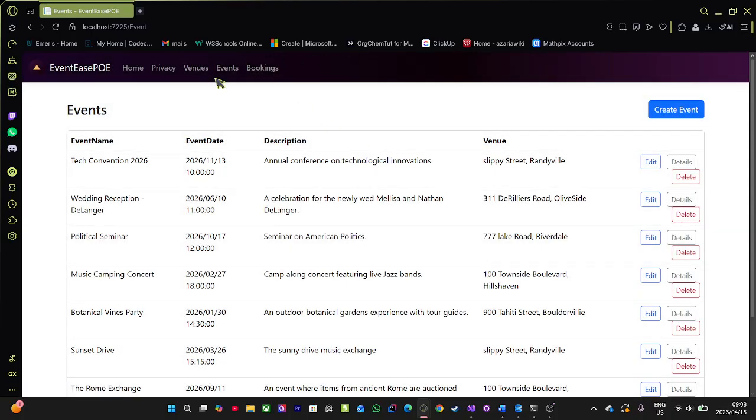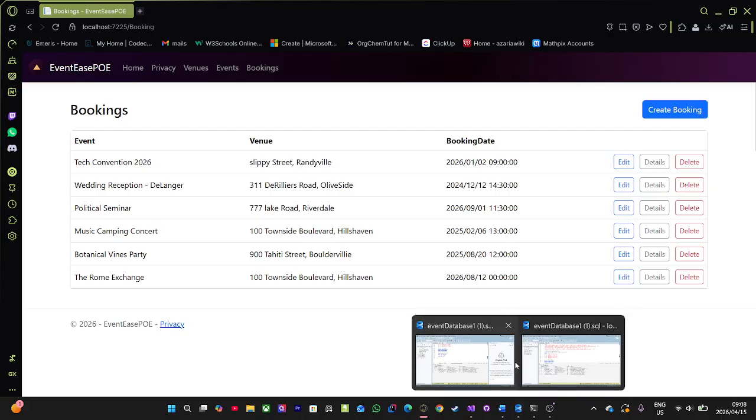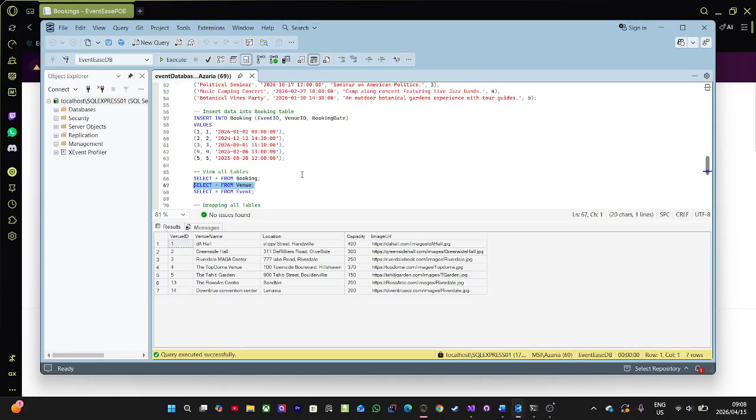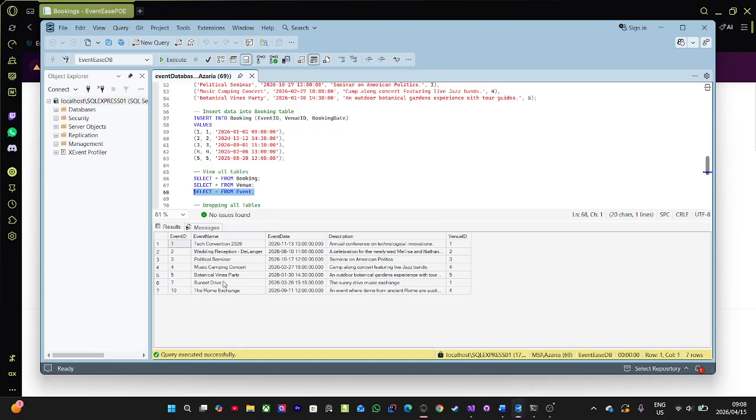So that is the application. Again, just to show that this stuff is being implemented in MySQL database. We'll again go to booking, see what that has, say execute. There we have it over there. Contains some of the dates, the venue IDs, and then the booking IDs as well. I'll say events. And over here, the Rome exchange.